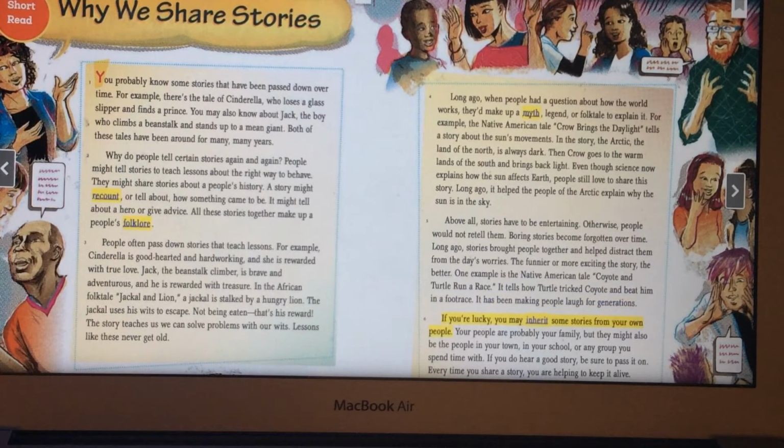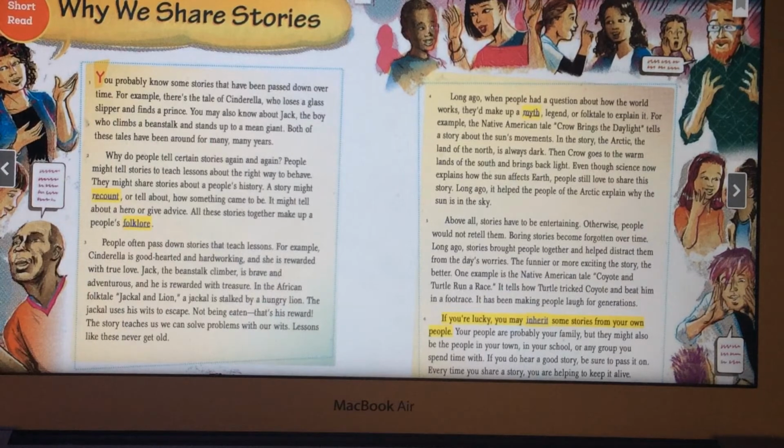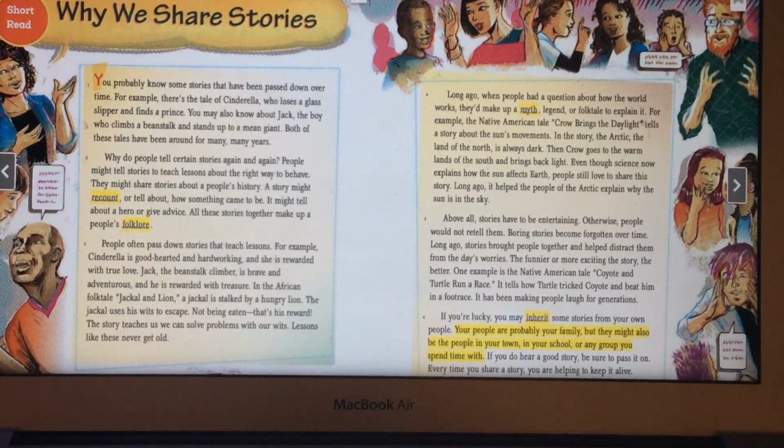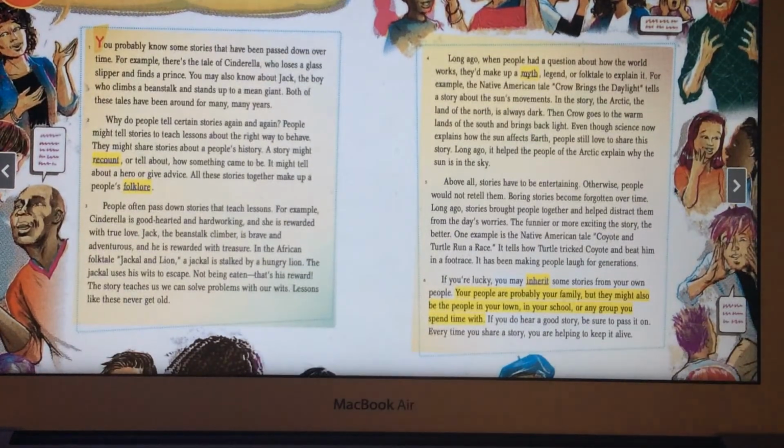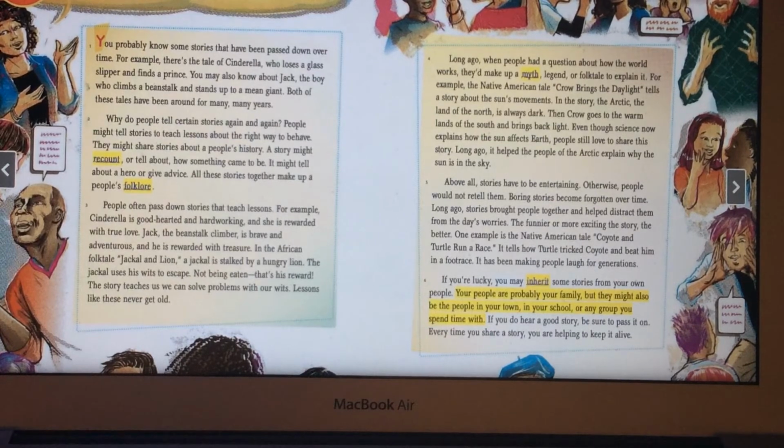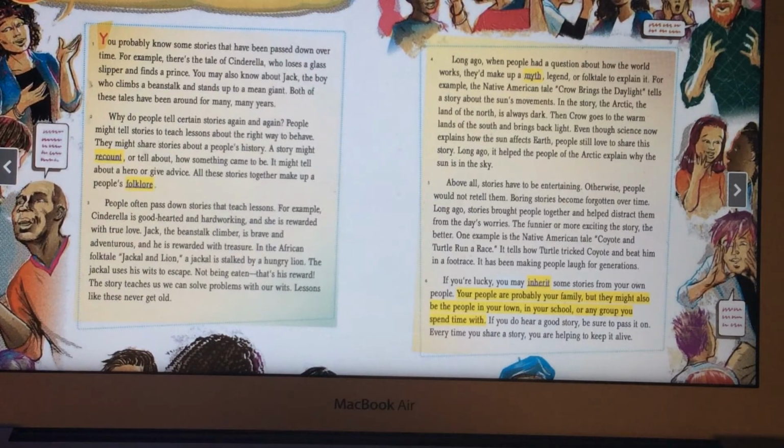If you're lucky, you may inherit some stories from your own people. Your people are probably your family, but they might also be the people in your town, in your school, or any group you spend time with. If you do hear a good story, be sure to pass it on. Every time you share a story, you are helping to keep it alive.